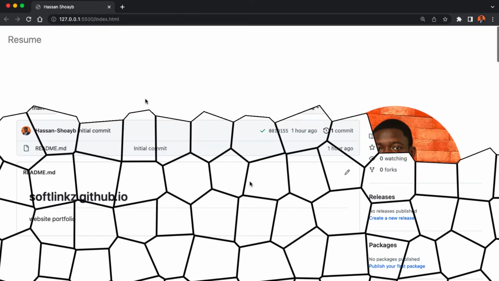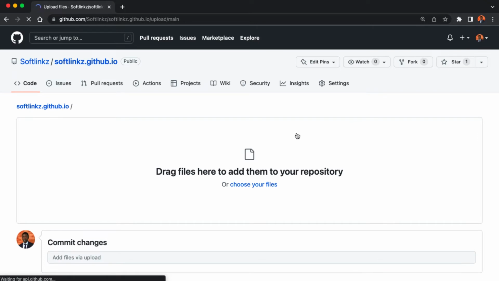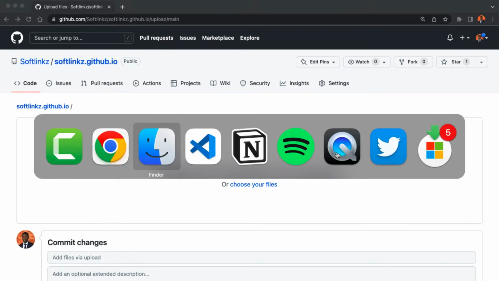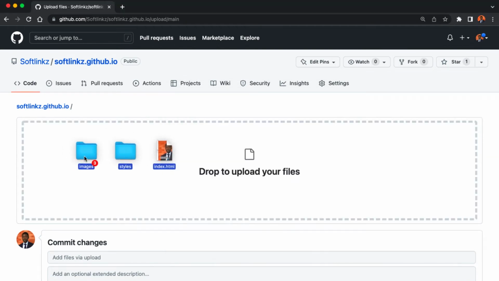So let's actually go ahead and publish our website. To do that, I'm actually going to click on the add file button here and then click on upload files. As you can see, what I'm actually gonna do is to drag the files and upload them to this repository. So let's actually do that. I will open up my website folder and select all my files and then drag them to the repository.